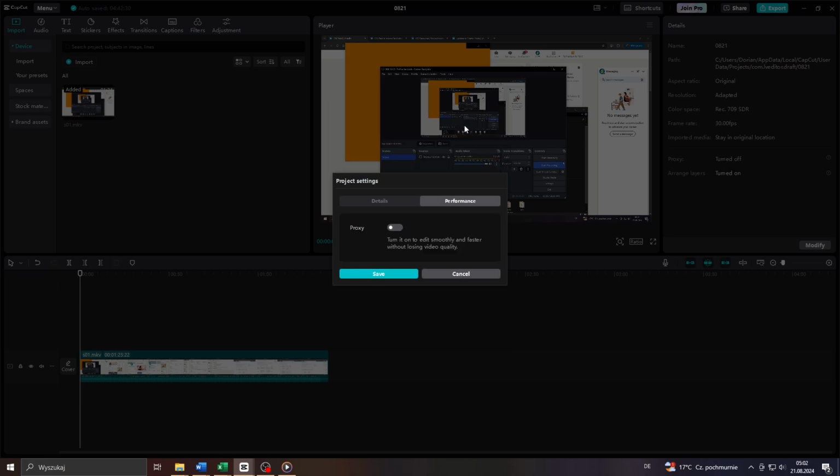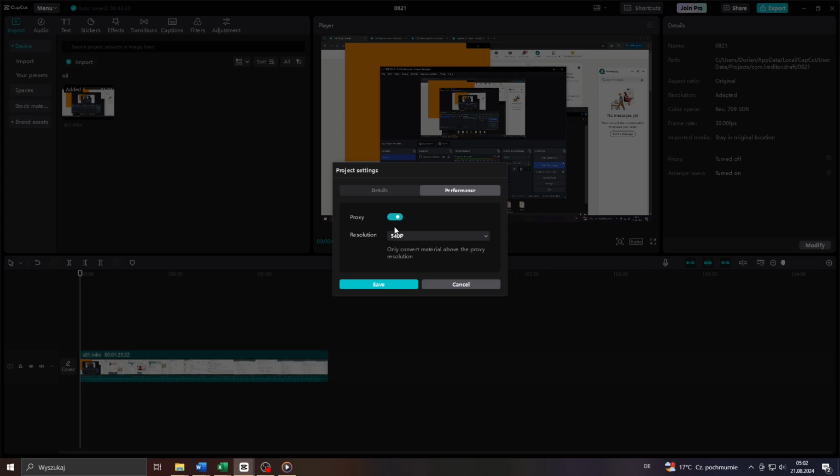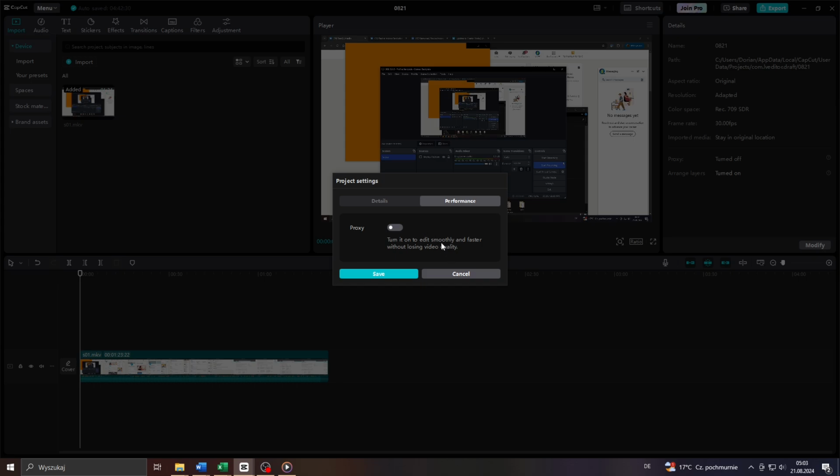Now head over to the performance section of your project settings, and after that make sure that this feature here below, proxy, is turned on or enabled. Doing that will allow you to edit your video clip smoothly and faster. Now listen to that, without losing any video quality, guys.